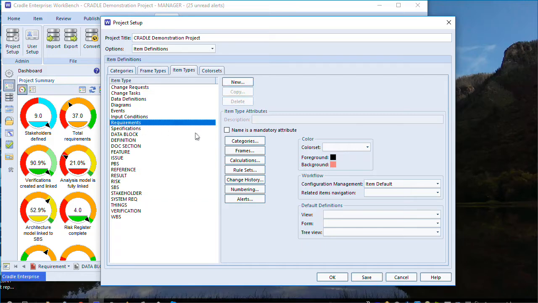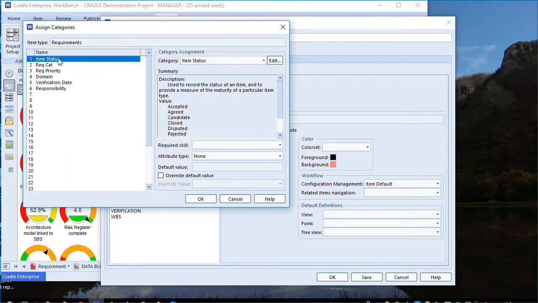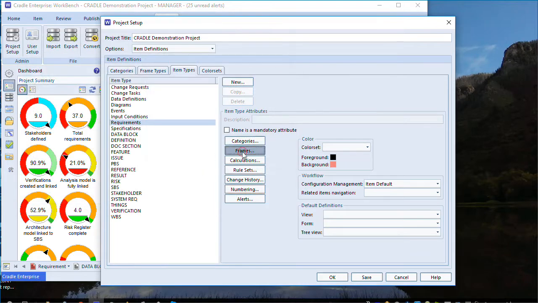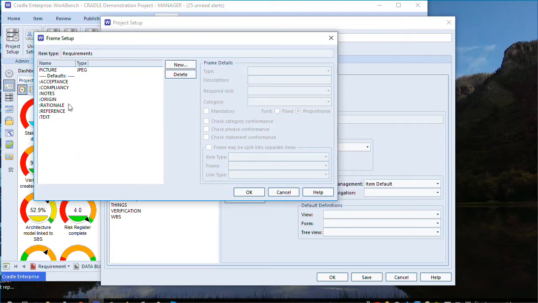So if we look at the requirement item type, it has a number of categories. So we have item status, verification date, other things of that sort that are all captured on there. And it has a number of frames, so different text boxes that we have there and the ability to attach a JPEG.